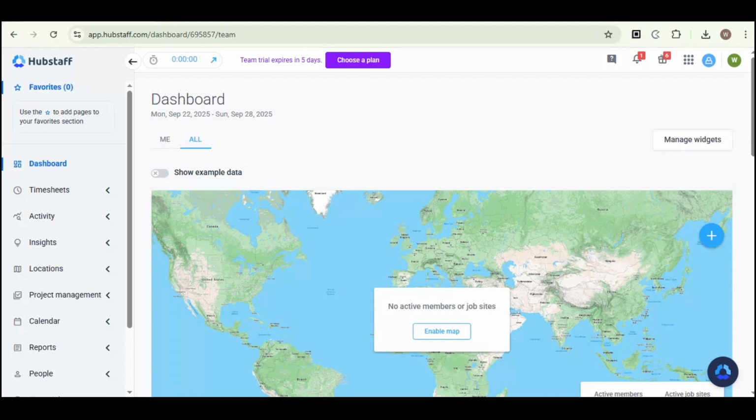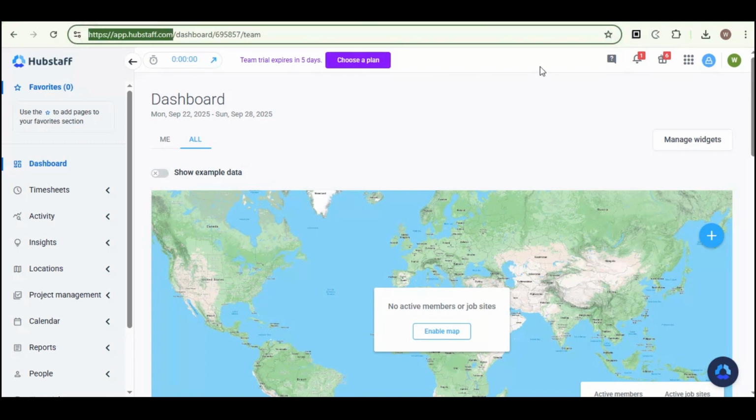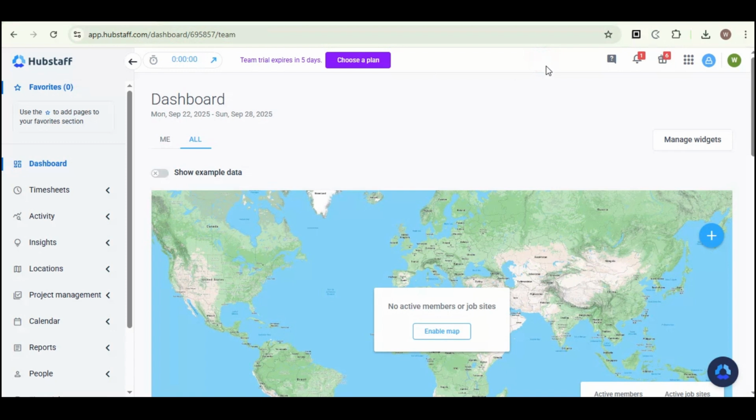First, open your web browser and go to app.hubstaff.com and log in to your Hubstaff account. Once you're inside the main dashboard, set your focus on the left panel. From the options right here, we're going to click on Timesheets. And from the options that will appear, click on Approvals.